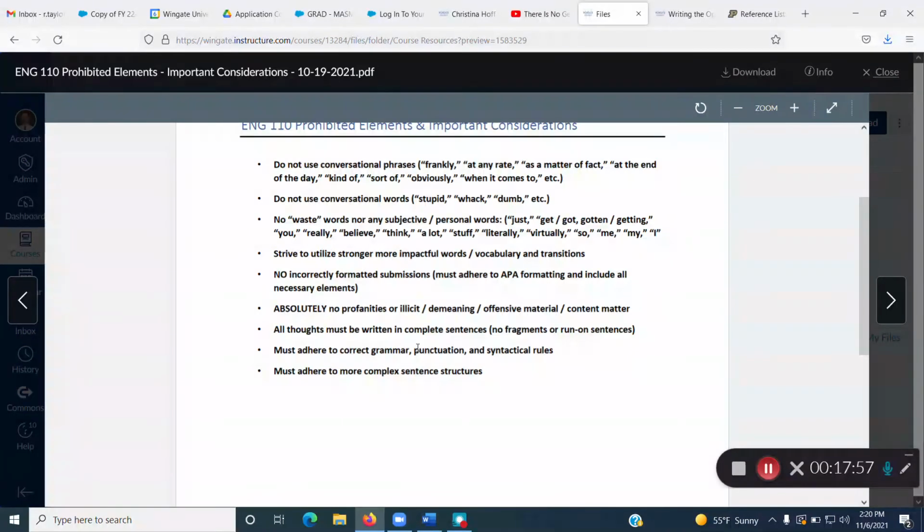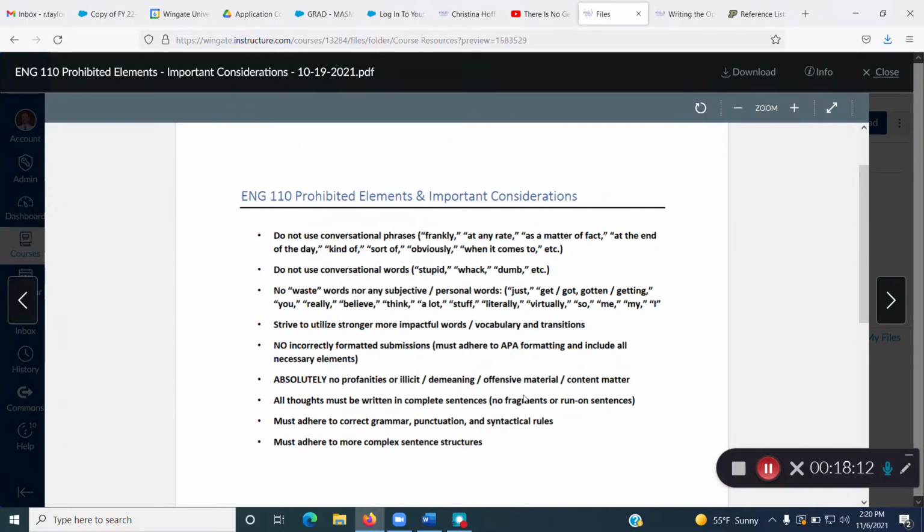So you won't use any pronouns such as me, my, we, you, us, things like that. But also some of the waste words like get, got, gotten, any form of got, just, you, really. Those types of words you can't use. Also, anything that's conversational, don't use. Frankly, at any rate, as a matter of fact, those types of statements do not belong in academic writing at this point.